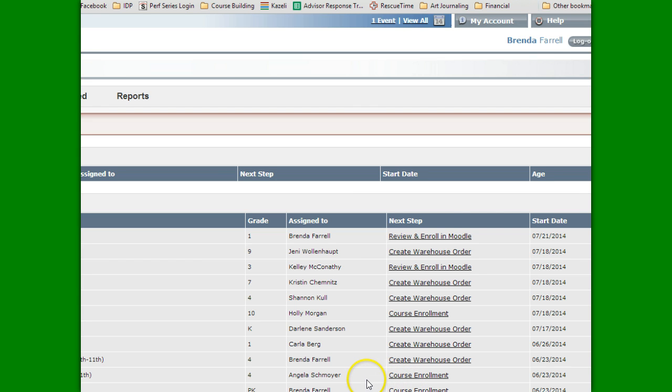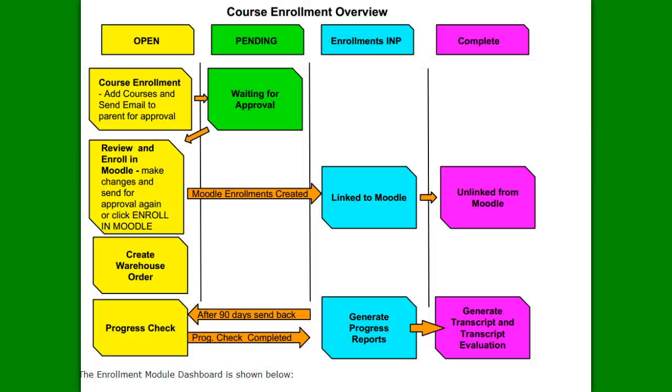Let's take a look at a quick view of a diagram of the enrollment module. This diagram can be found in the knowledge base. Just click on, under Caselli, the enrollment module. So this is showing you the tabs that you see at the top of your screen in Caselli and just a little bit of the flow, an explanation of the flow of what happens.